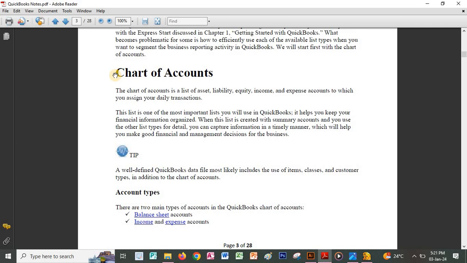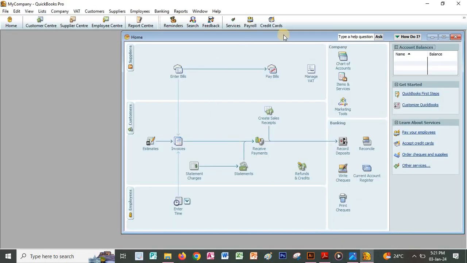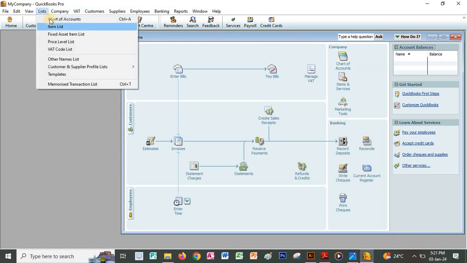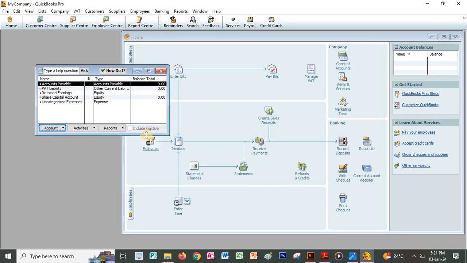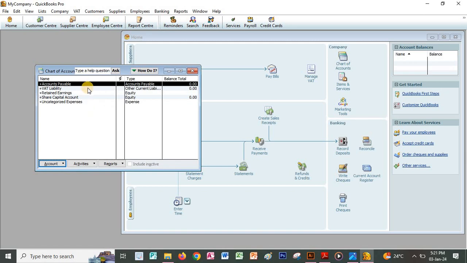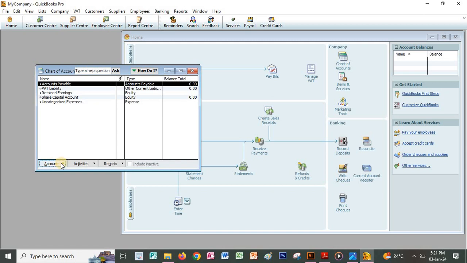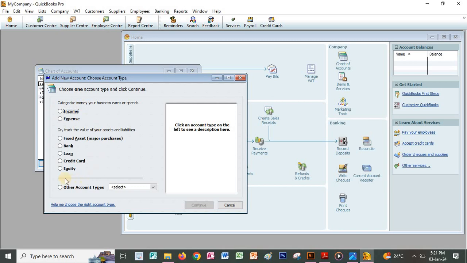So I want us to see charts of accounts. Where can we find it? Back to QuickBooks. Here you can find charts of accounts. If you go to the list, you are going to find charts of accounts there also. So you can see here, so far, other than the default accounts that have been made by QuickBooks, we have no accounts here. If I need to make a new account, I go to accounts and then new account. These are the accounts that I can work with.